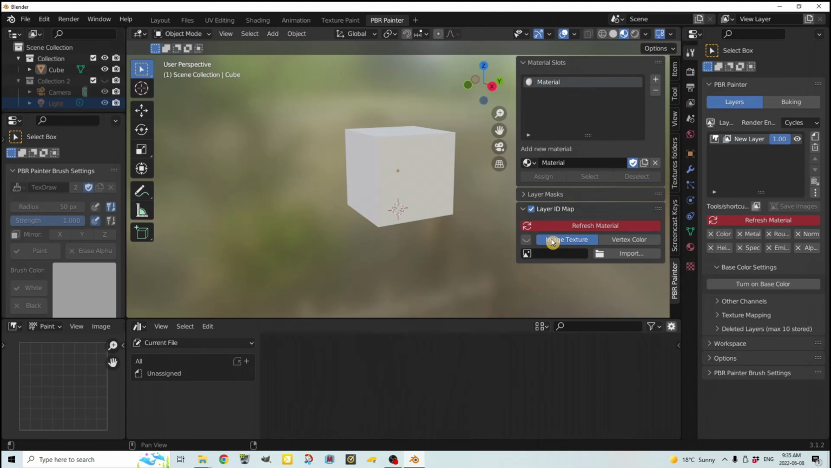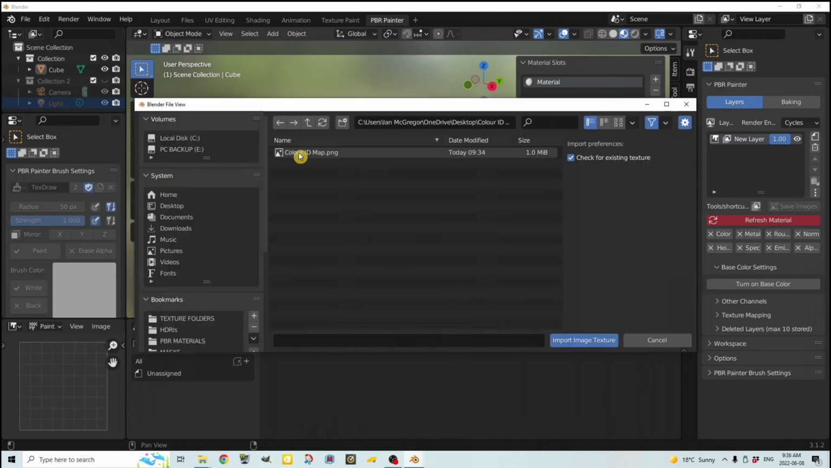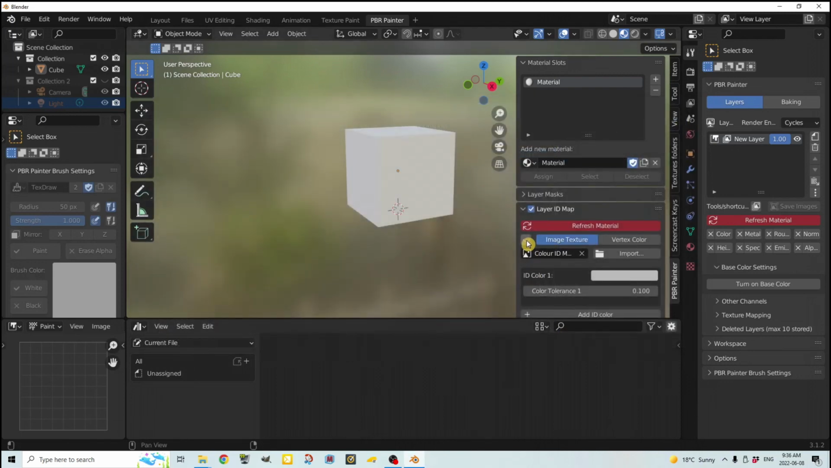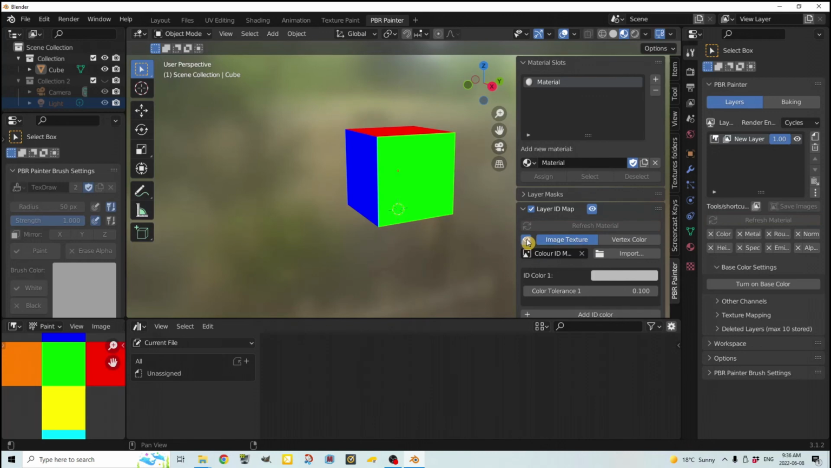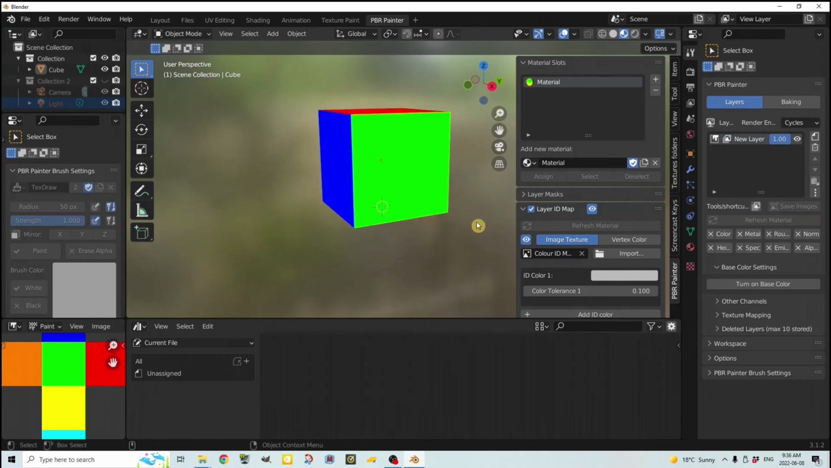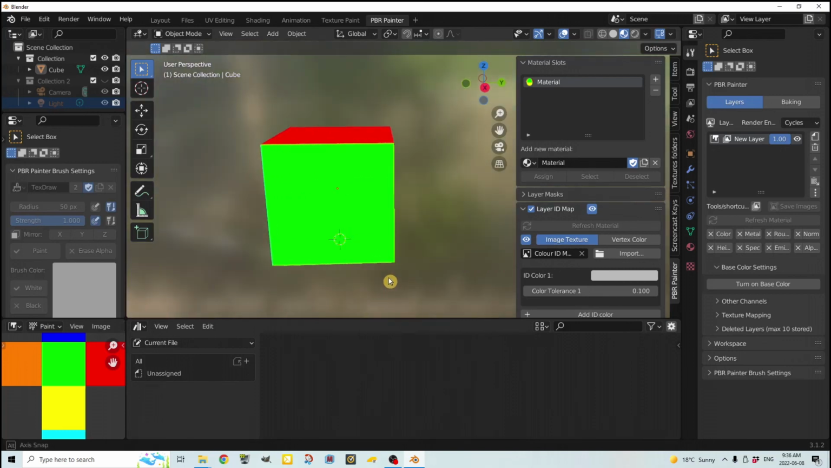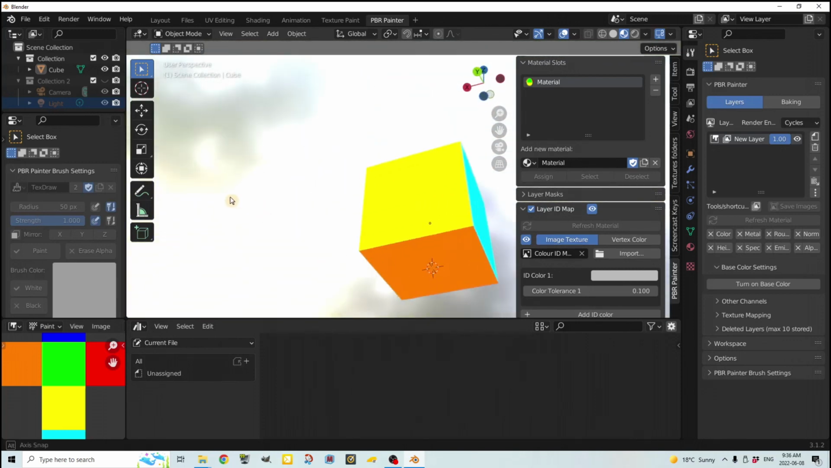Select the image texture and the folder icon and load the color ID map file. Select the eye icon to see the map on the cube. You are now ready to use the color ID map to texture the cube.